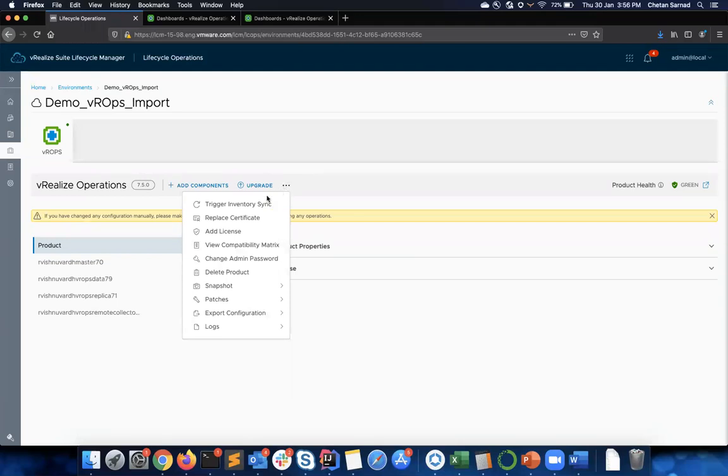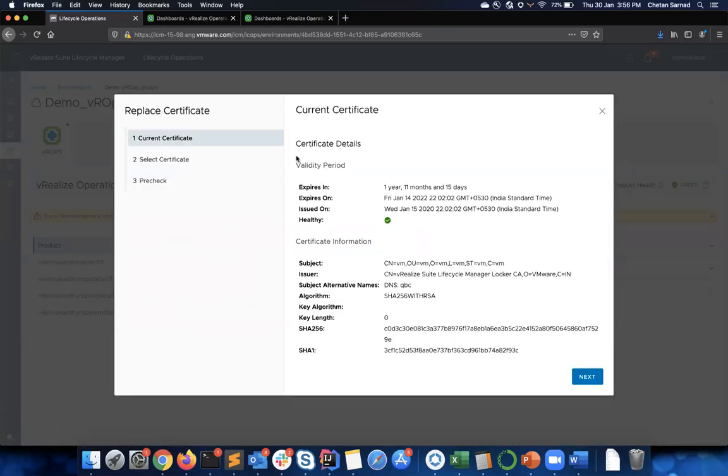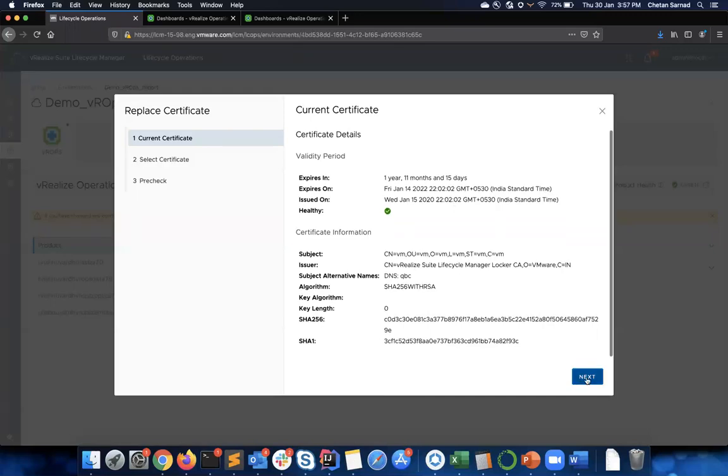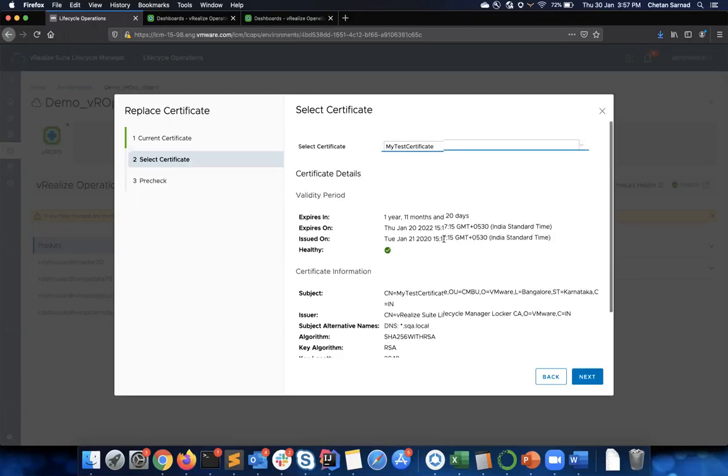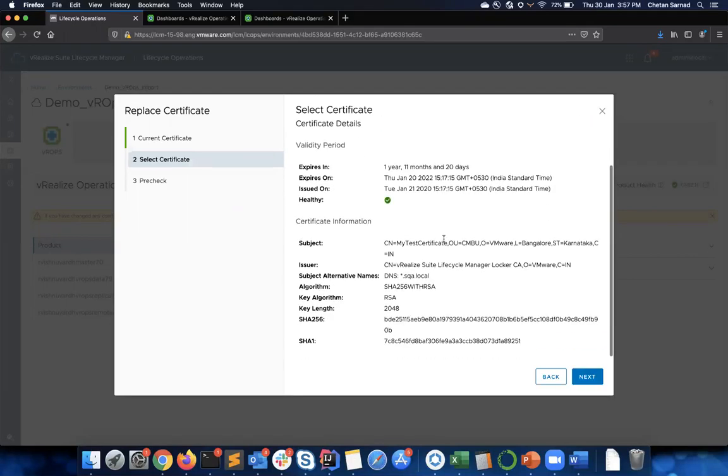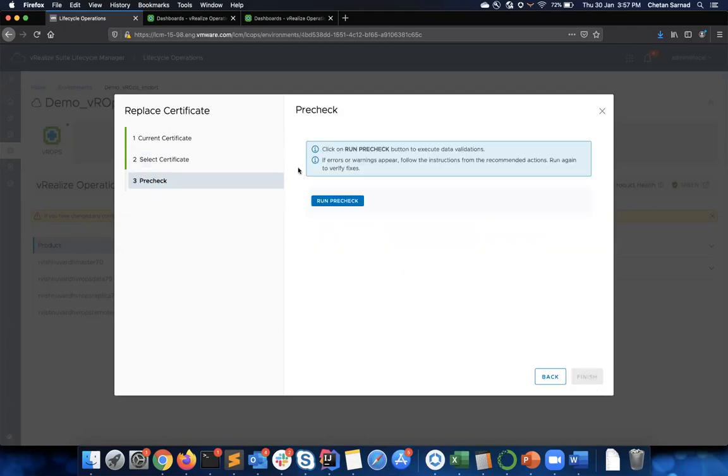Yeah. So here you can see that if you want to replace the certificate, right? I can click on replace certificate. It will show me the details of the current certificate. LCM will connect to the product and show you the details of the current certificate, and you can select the certificate that you want to change now. Once you select the certificate, we will show you the details of the currently selected certificate, and you can hit next. There is again a pre-check page. You will run the pre-check, and once the pre-check completes and it tells you that the product looks to be in a state where you can replace the certificate now, you can proceed and hit finish to complete the process.